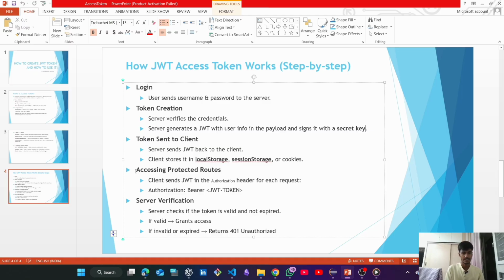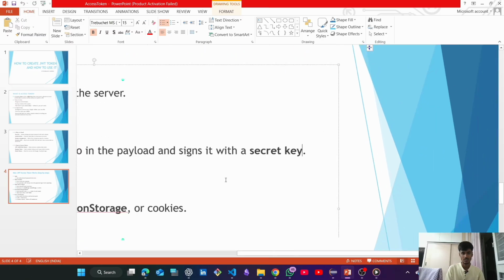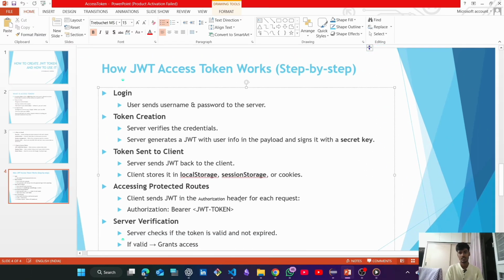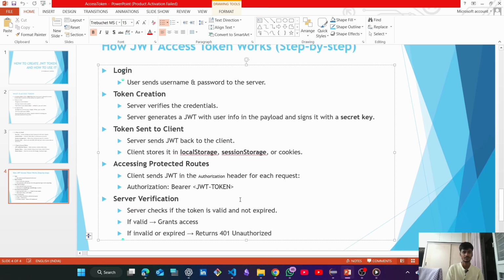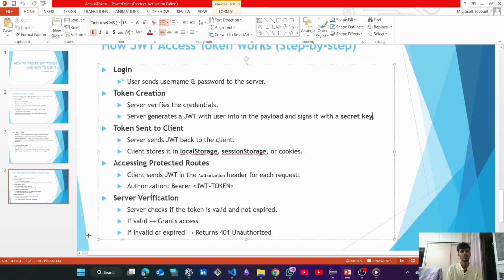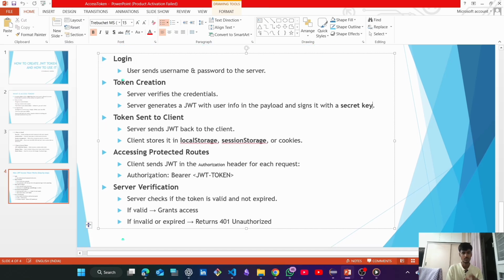Next, accessing protected routes. The client sends the JWT in the authorization header. You can see here, authorization, in the headers for each request. Specifically, in the authorization header, you pass the Bearer JSON token.